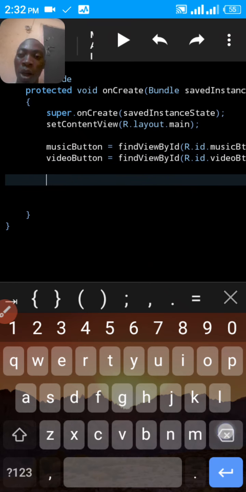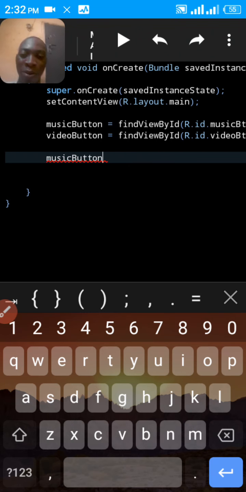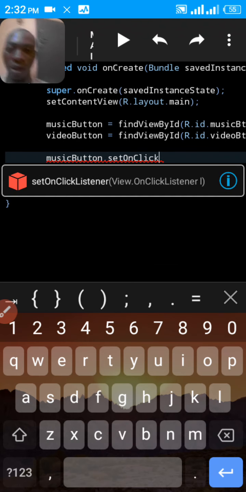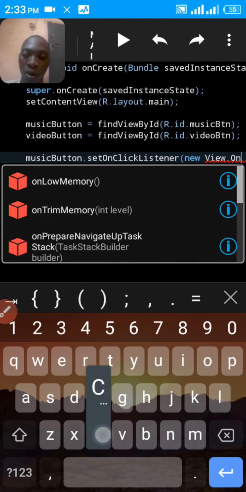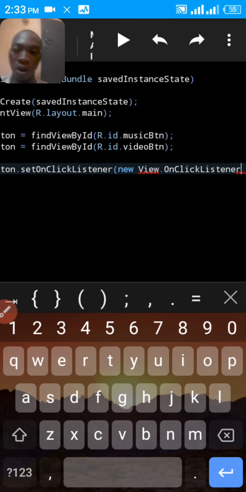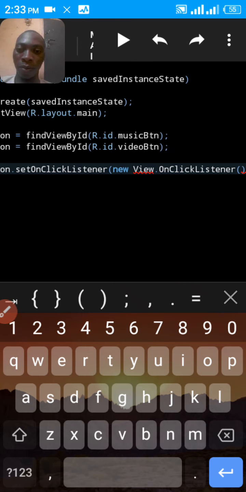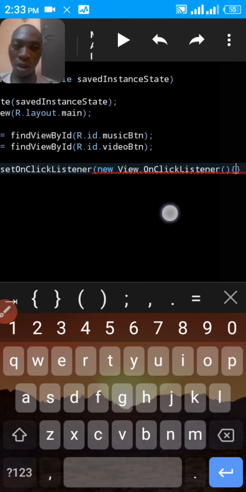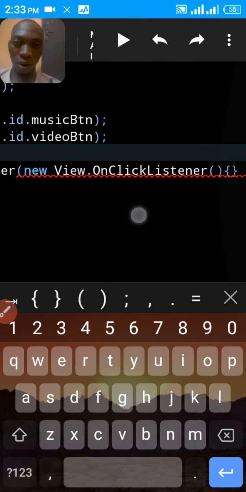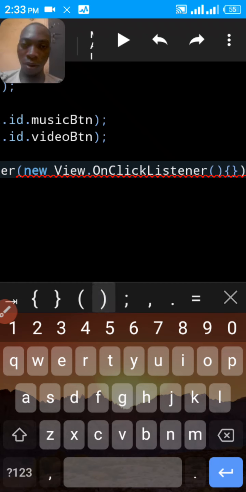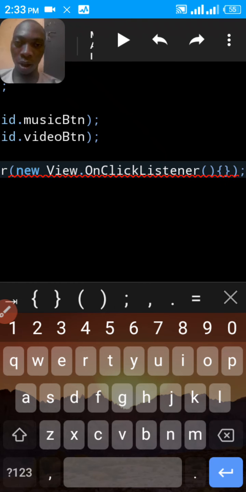So we're going to do musicBtn.setOnClickListener, and then here we're going to do new View.OnClickListener. So essentially what I'm doing here is, just a minute, let me zoom this in so you can see that clearly. I'm going to put that there and a semicolon at the end.